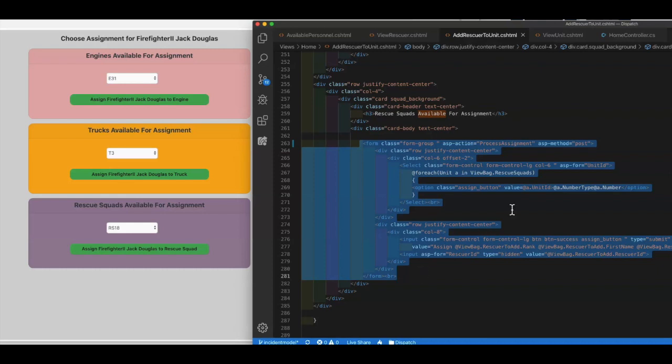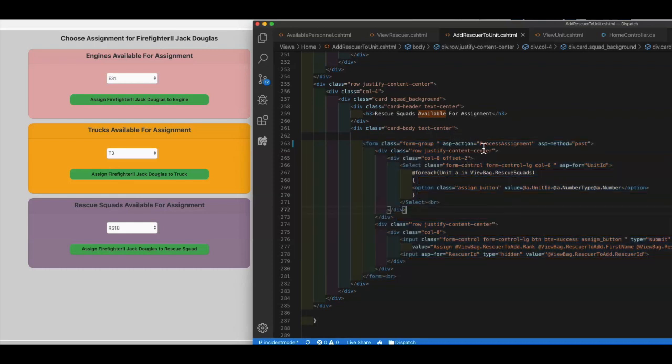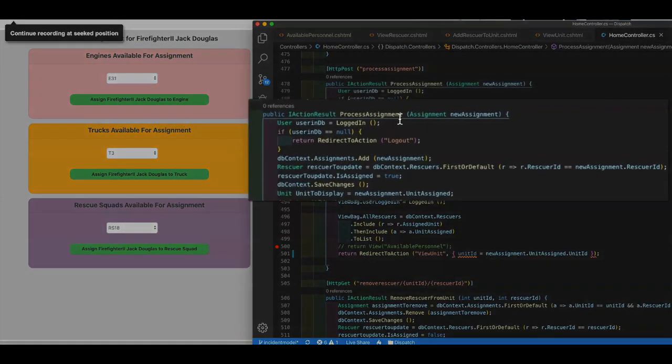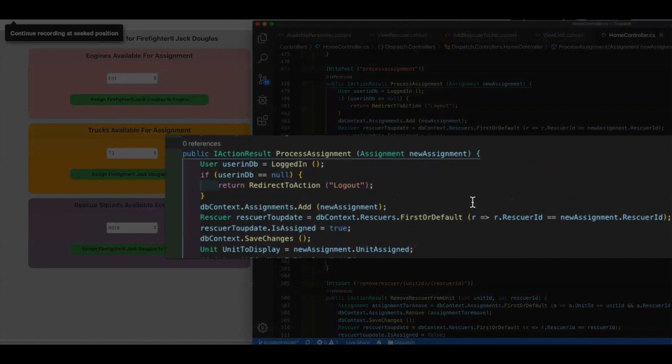Now, where does this form lead me to? Well, its action is process assignment, and I pass in a unit ID, and I also pass in a rescuer ID here. And we know that those are the two parameters that we need in order to create an assignment. So over in our home controller, our process assignment action takes in that unit ID, that rescuer ID, and creates an association between them, which we call an assignment, a new instance of the assignment class.